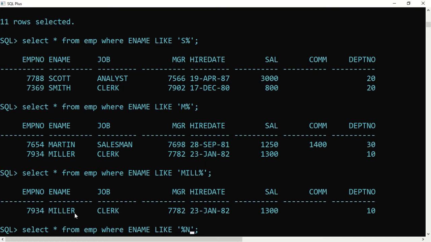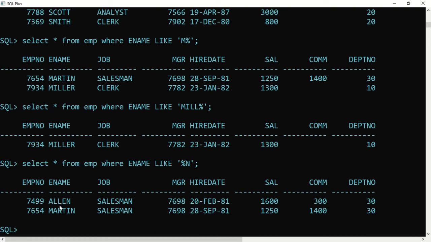Means starting we don't know, so I put percentage. Ending, okay, ending I know that its name ends with N, but starting I don't know it. Consider, starting may be any number of characters or no characters at all. It can be only the single letter N. So I'll press enter. It is showing Ellen and Martin are those persons whose names end with N.